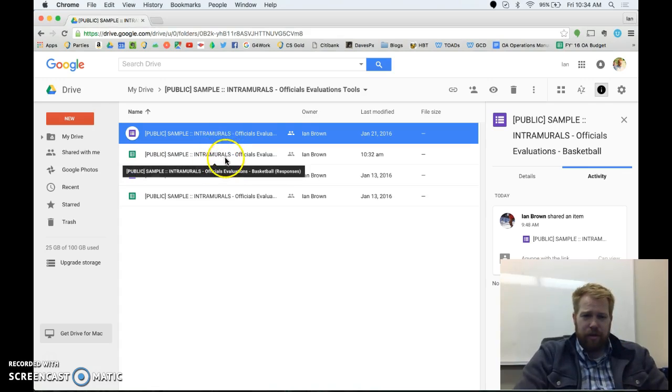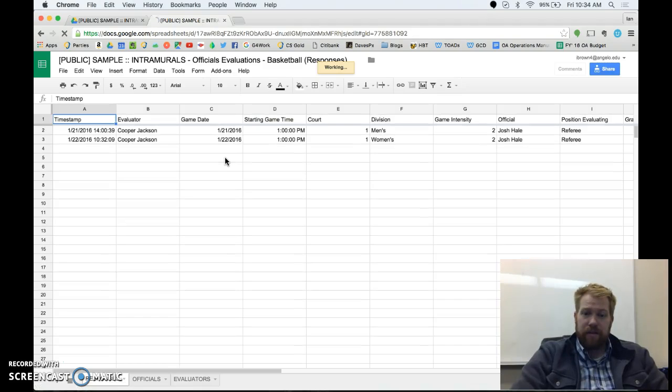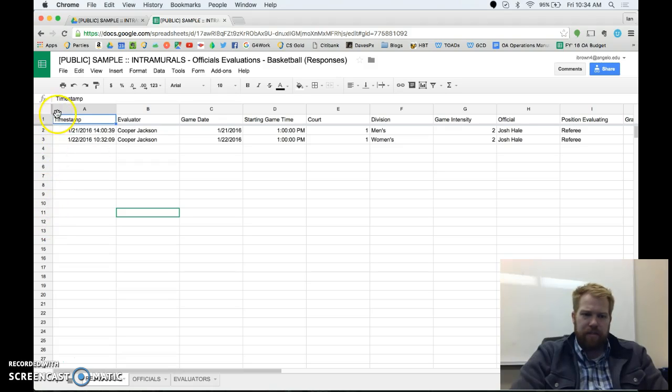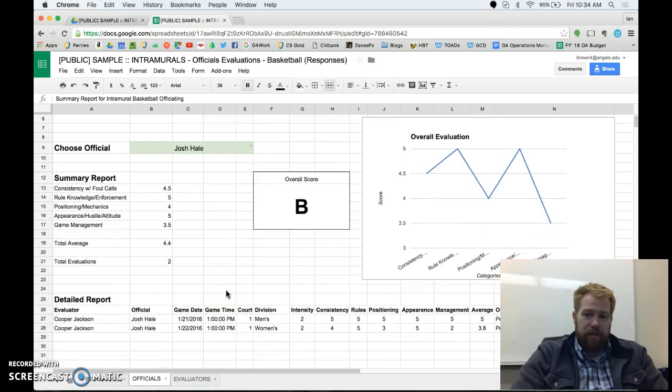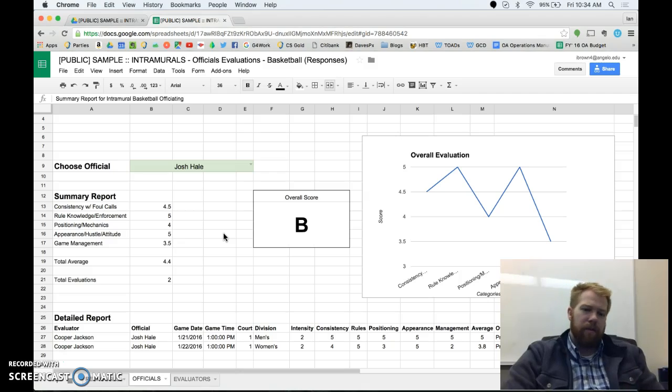Let me just quickly show you what that looks like on the back end. Well, this is what it's going to look like whenever the administrator is looking at the responses. They can go in here and look at all of the responses right here. So you can count the responses minus one for the first row. And then the real tool that we want to show you here is this tab right here. The officials tab really shows you individual performance out there.